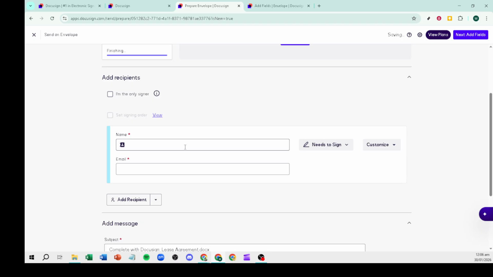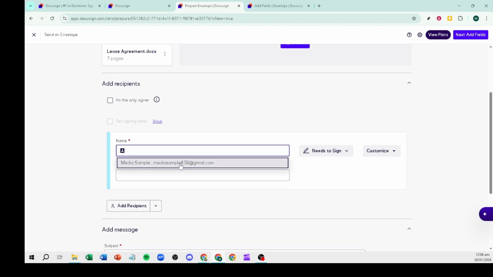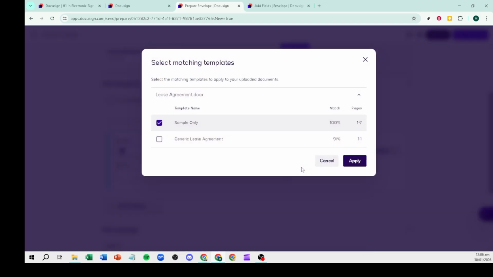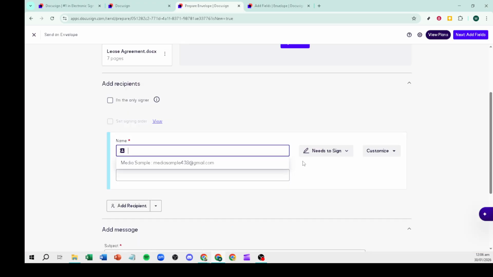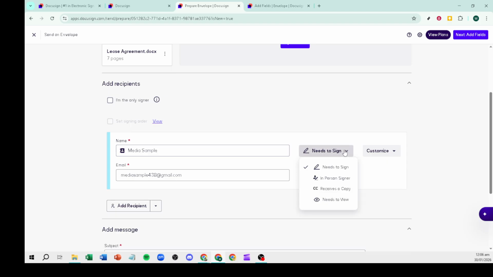Now it's time to set up who's involved. Add the name and email of the person who will identify the final signer. This is the person you trust to choose who ultimately signs the document. Think of them as the gatekeeper for the final signer. In the recipient list, change this person's action from needs to sign to specify recipients. This tells Docusign that their job isn't to sign the document, but to name the person who will. It's a powerful way to keep your process flexible when you don't yet know the final signer's details.